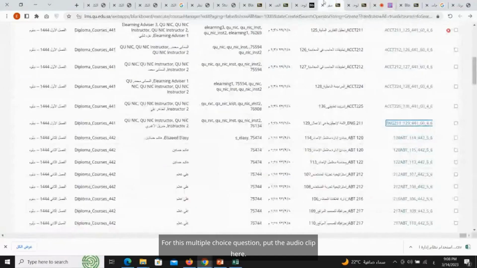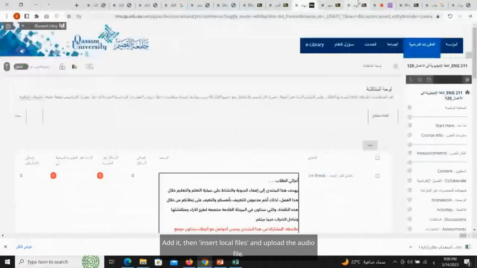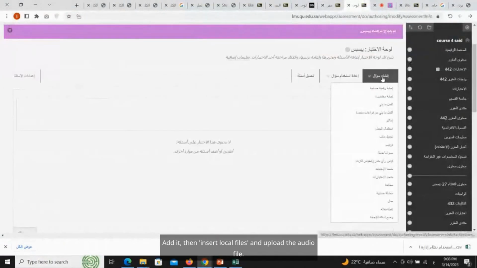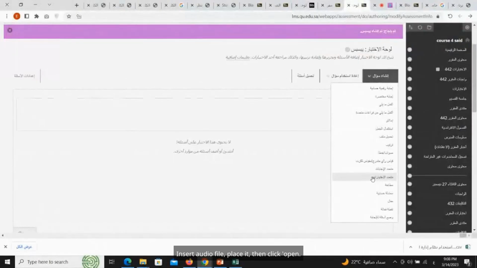Let me clarify. For this multiple choice question, put the audio clip here, add it, then insert local files and upload the audio file. Insert the audio file, place it, then click open. The audio file will be in this section.